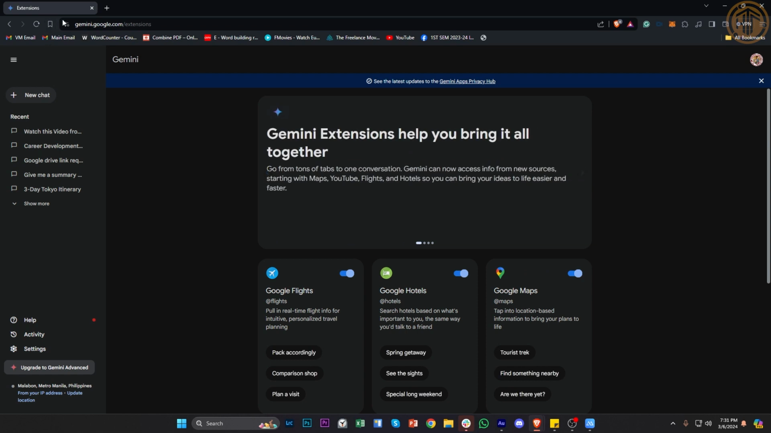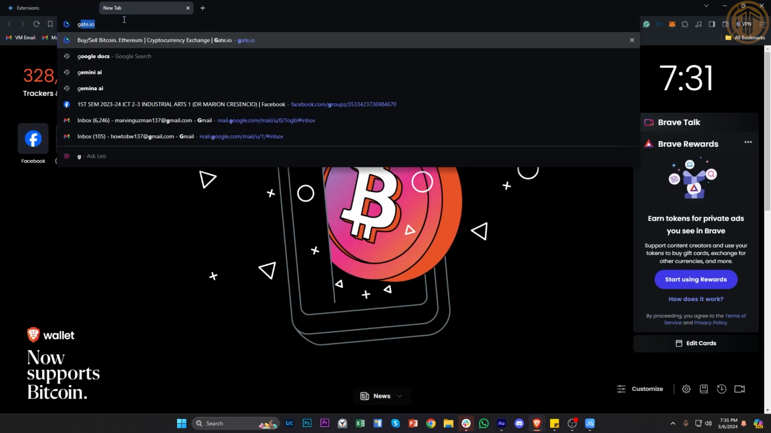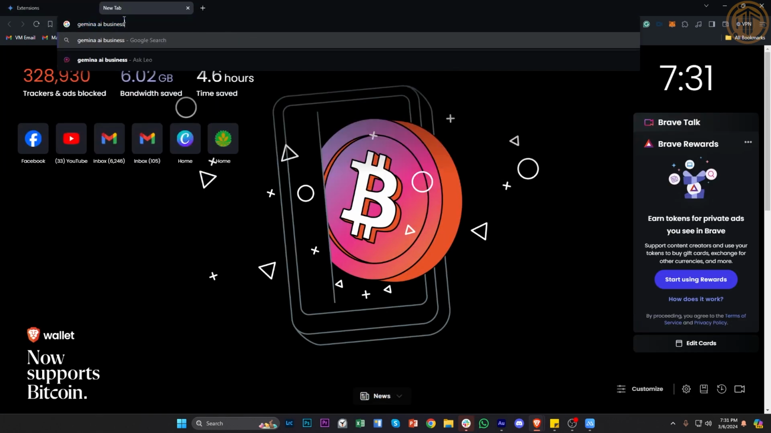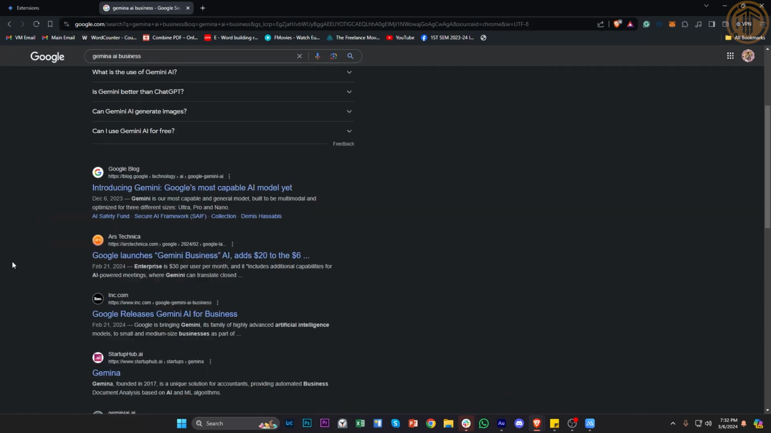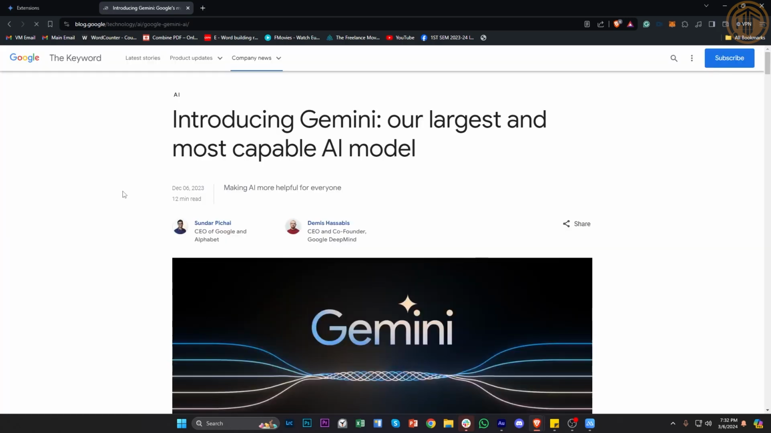So all we need to do is go ahead and do a quick search of Gemini AI Business. This is basically a subscription plan for the Gemini AI. In order for us to access this, I'm going to tap on the Google website blog, and it's going to show me the best information about Gemini AI.